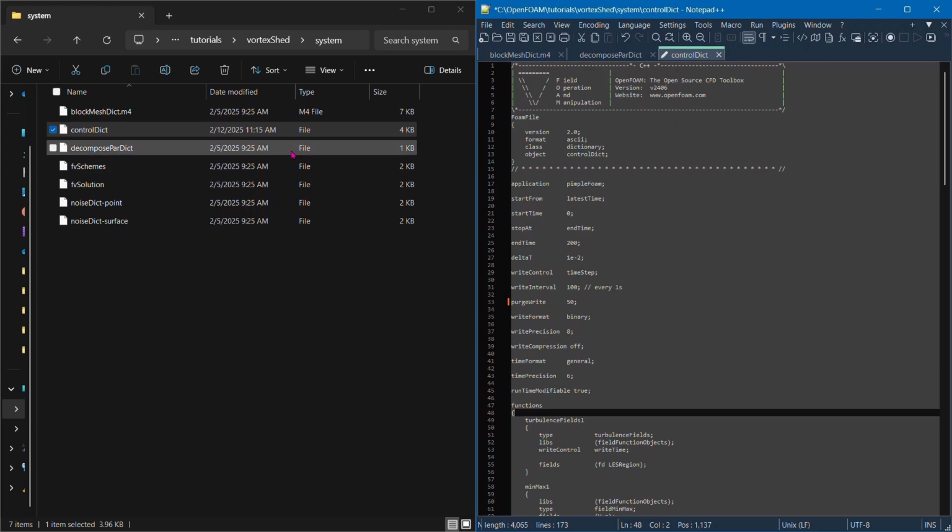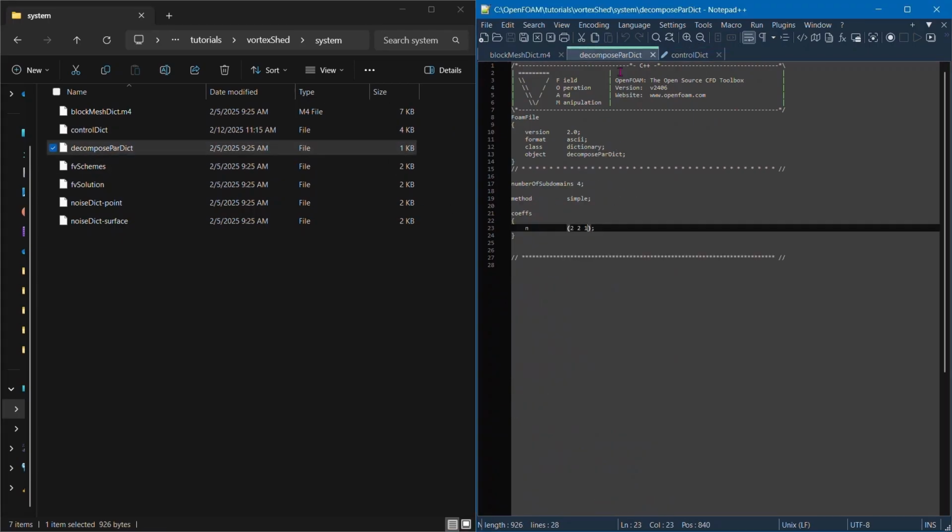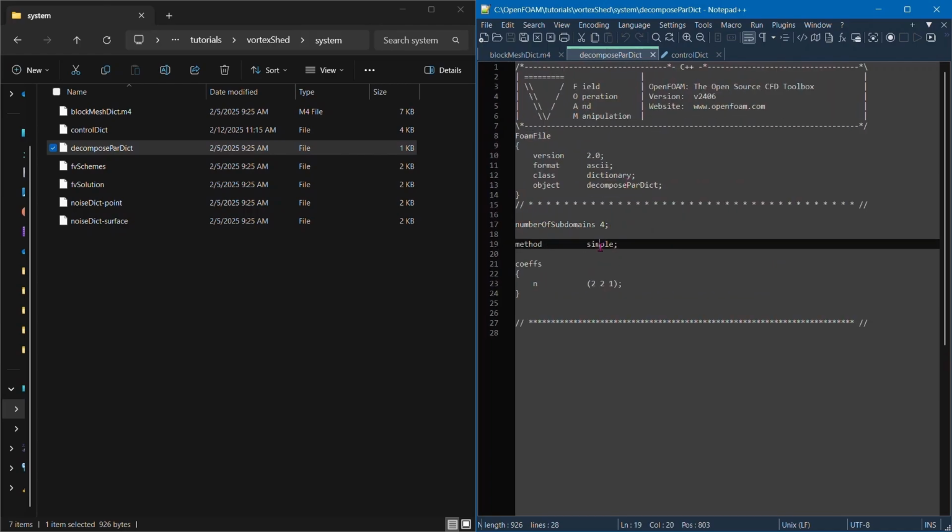Let's move on to the next file that we have. This is decomposeParDict. This talks about dividing your domain into 4 subdomains, or running your simulation in parallel essentially. The method is called simple, where you are just dividing your domain into 2 subdomains in the X direction and 2 subdomains in the Y direction. Now, of course, since the case itself is 2-dimensional in nature, the third dimension here is kept at 1 right there.